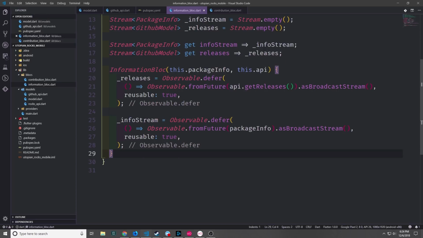We can structure the info stream in the same exact way. So again, we use observable defer, and then we have to pass in the closure here, which will then create an observable from a future. And the package info here, as you can see, returns a future package info as we defined above. So we can use it in this way, in the same way that we use the API getReleases. Then of course we want this to be a broadcast stream, and then we also want it to be reusable so that the user can open the drawer as many times as they want.